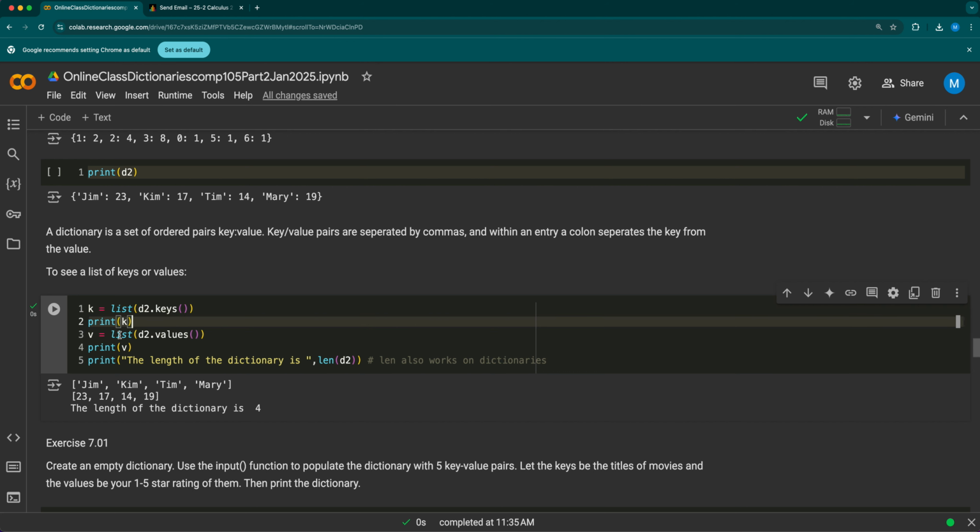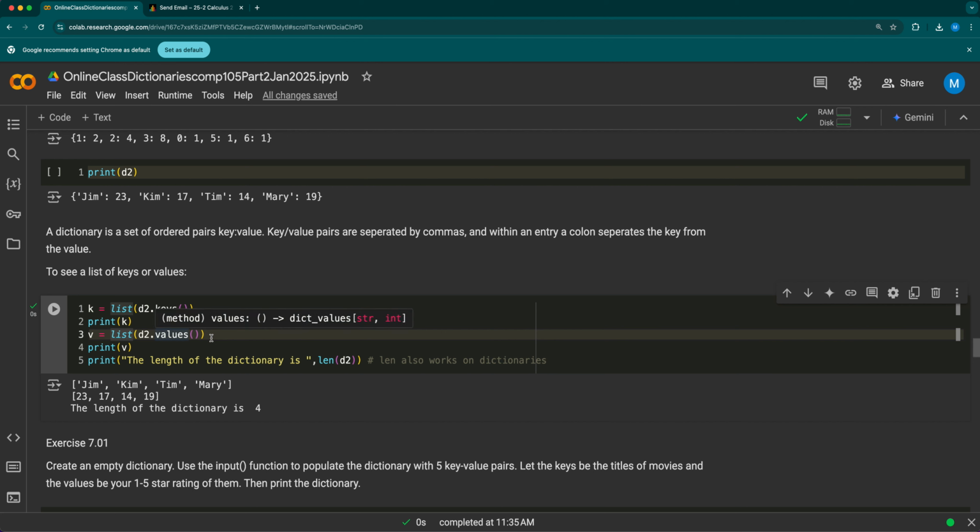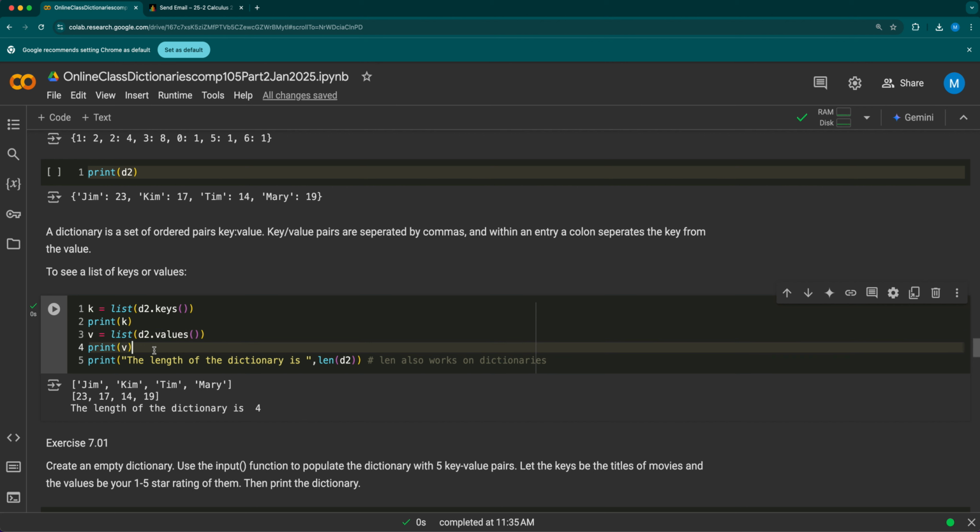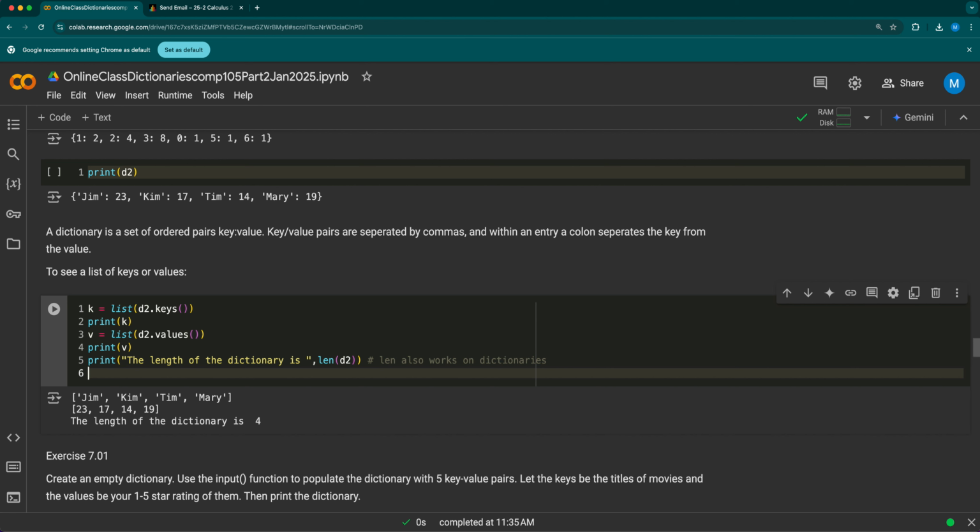All right. Let's say we want all the values. So V is the list. Look at line 3 here. D2.values, so the values of the dictionary D2. They seem to go in the right order, which is a bonus, but I don't think you could really count on that. Let's print out the dictionary also.